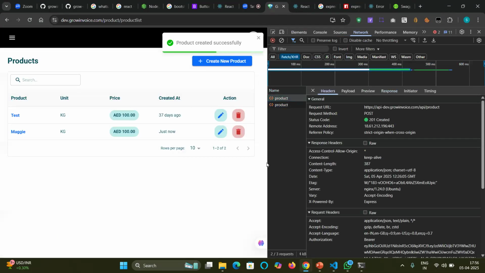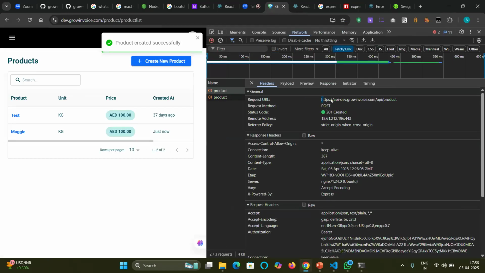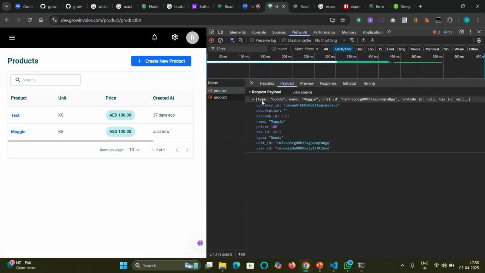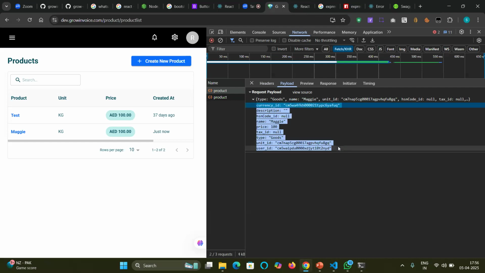Initially it is hitting the products API. And what is the method? The method is the post method, that is nothing but the create method. For the post method, it is sending all the required information. Information is nothing but what the user entered. For the name they entered Maggie, the price they entered 100, the type is goods, and instead of currency we have the ID. This type of data is passed to the backend.